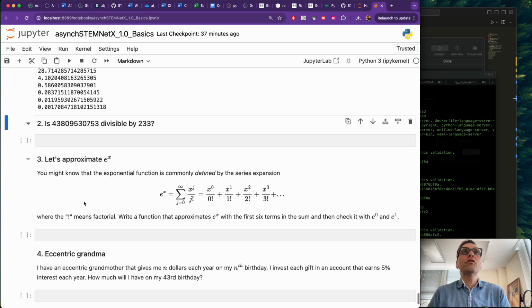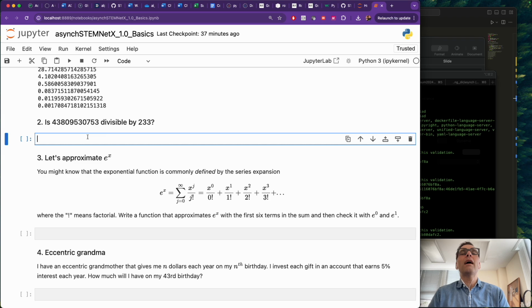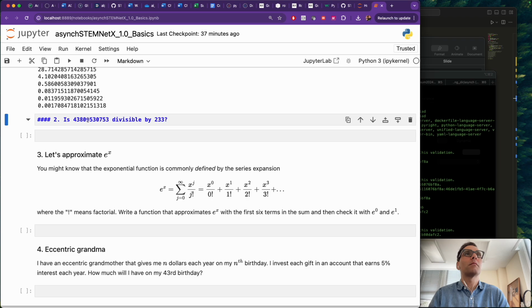All right, number 2, how would we check this? Is 438,095,307.53 divisible by 233? One way that you could do this is to just do that division. I'm not going to type out this number. Let me just copy this.